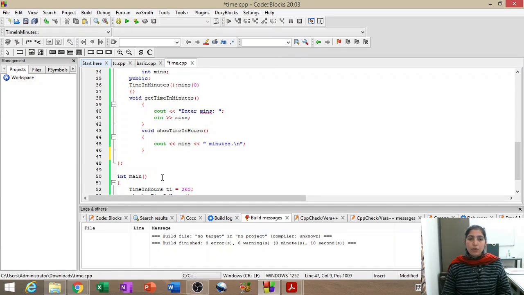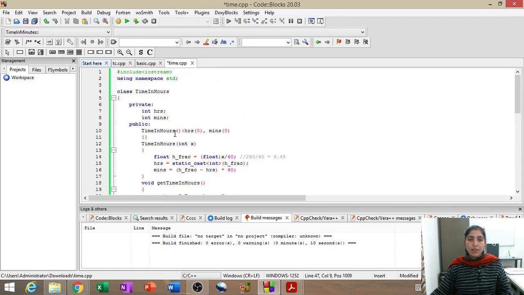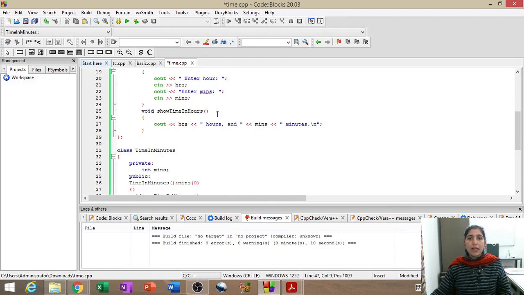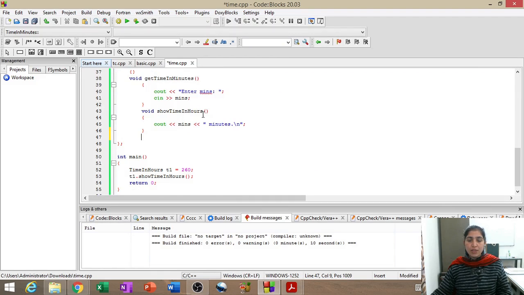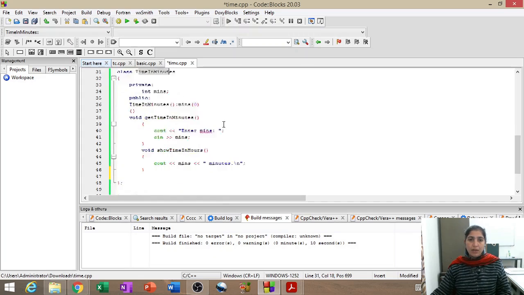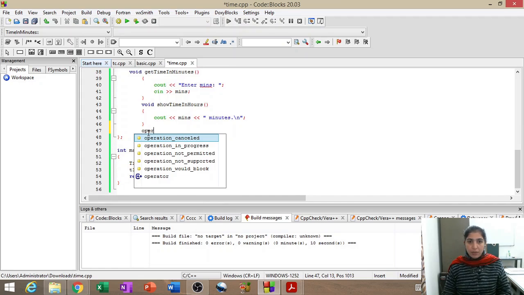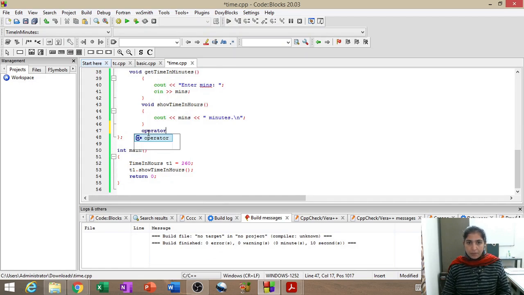So now I want to show the use of conversion operator. We have seen how to use the conversion constructor. The conversion constructor is used in the destination class, while the conversion operator is used in the source class. So the source class is class time in minutes. Here we have to write the conversion operator. For that we will use the operator keyword.